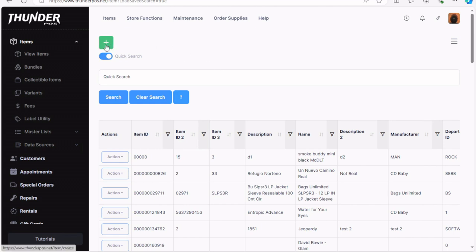If we wanted to add a new item, you just hit the green plus sign. That's true throughout the website. Anytime you see the green plus sign, that's going to be a way to add whatever you're managing, like an item or a customer.